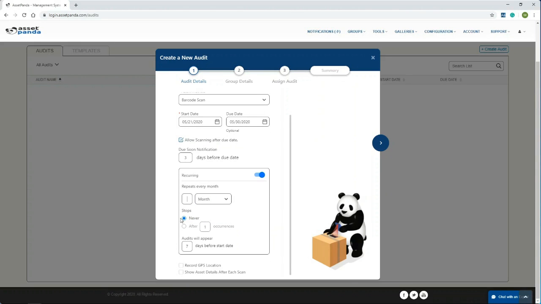And then other than that, you can say if it stops after a certain amount of occurrences, so after 10 times, this audit would never happen again. Or you can say it never stops. And so every month it will happen over and over and over again. So it's really up to you and if you want a reoccurrence or not.